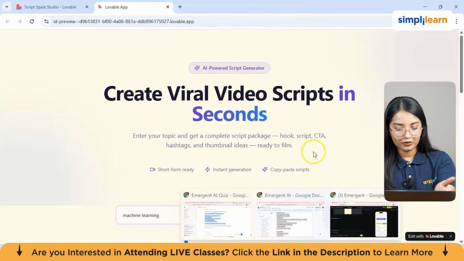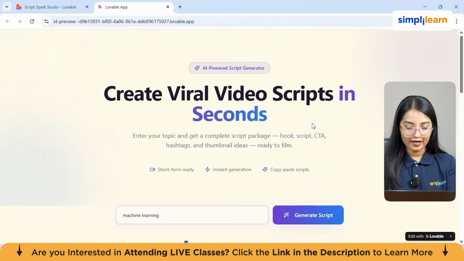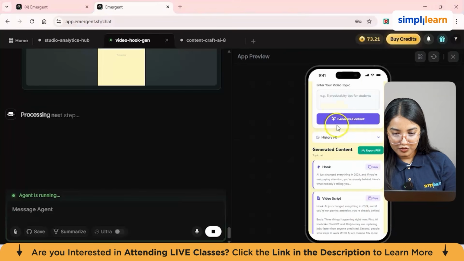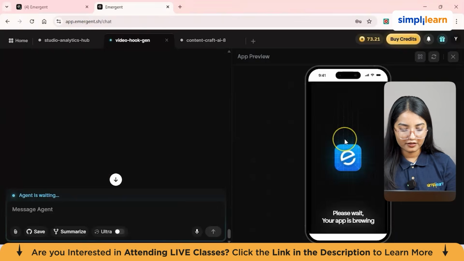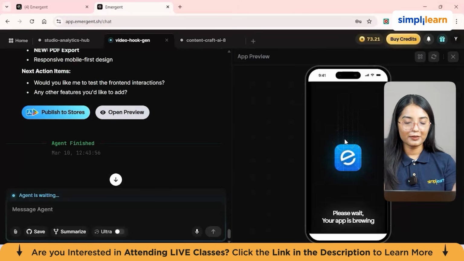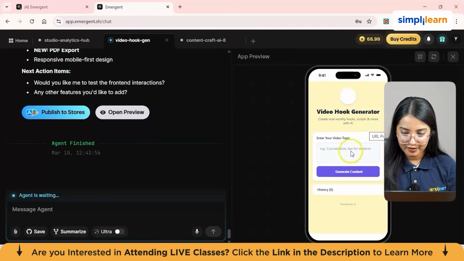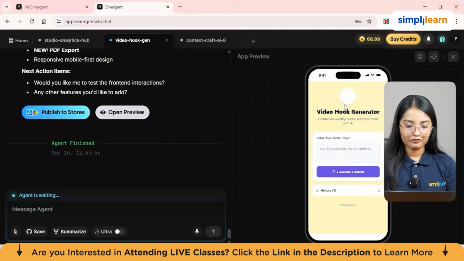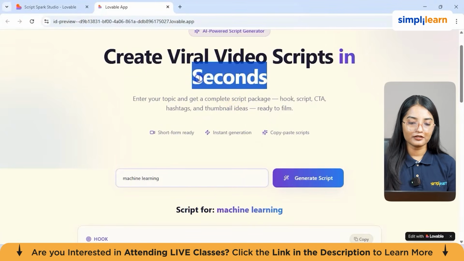So I'll just show you the side-by-side comparison. This is the result, what Lovable AI has generated for us. And this was the result for Emergent. So I really like both the things. Now it depends on you, whatever you feel like using, because both work really well. Almost both have the similar features and everything, but the styling and design, if I would say, then Lovable has better font design and styling.